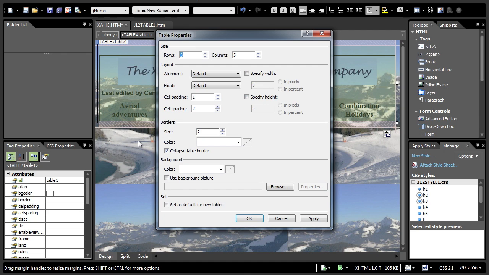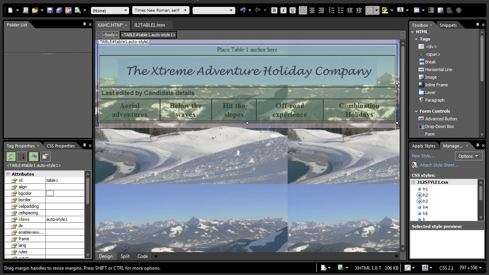So width of this table to 100% of the width, right? So specify width and 100 in percent. Okay, this means that your table will scale according to the size of your browser window. Right, click OK. Number 14, replace the text, place table 1 anchor here with an anchor called top.